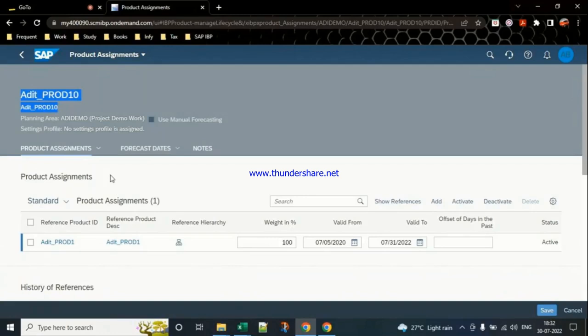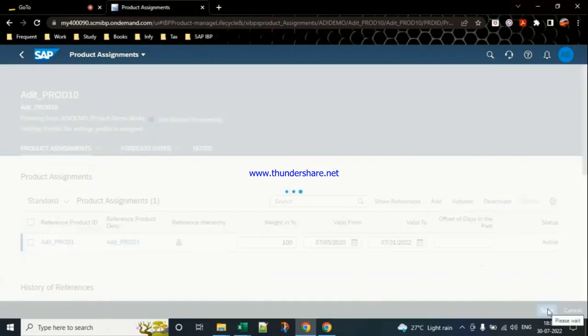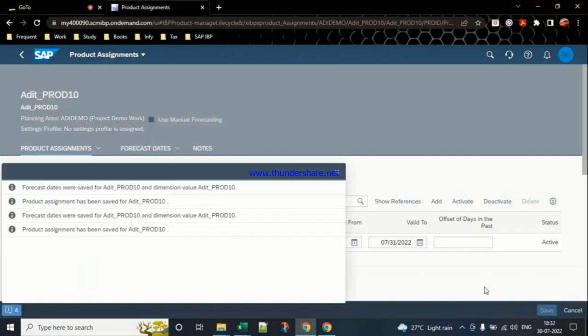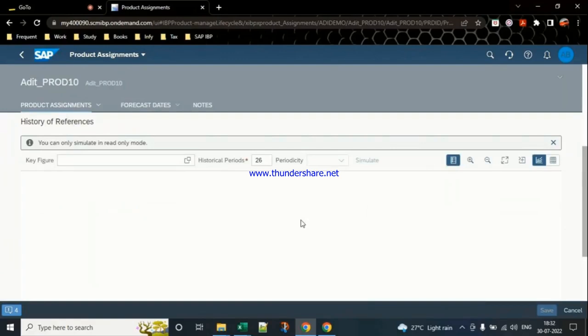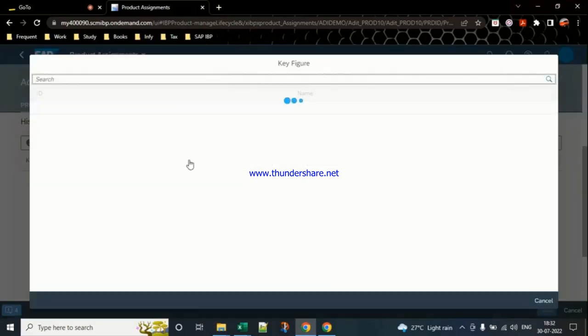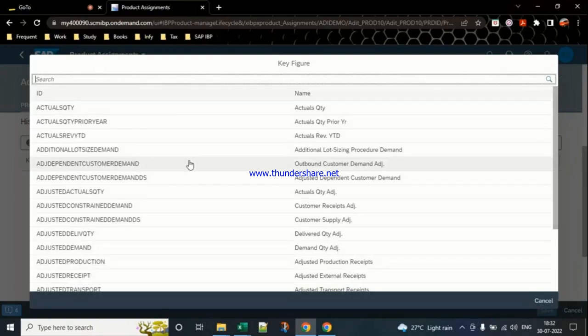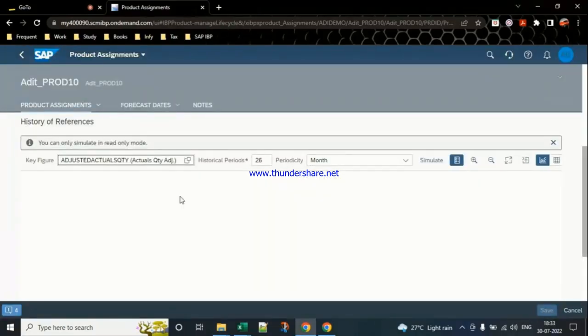Fine. Now click on the save button. There's a save button at the bottom of the screen. Save whatever profile you decided. Having done that, scroll down on the right hand side. Now select your key figure, actuals adjusted history. Select that key figure, which has your historical data, and click on simulate. There's a simulate button.